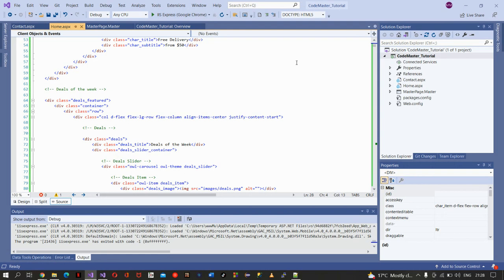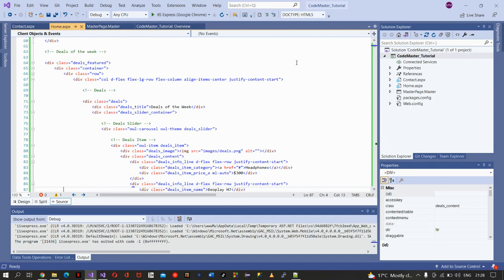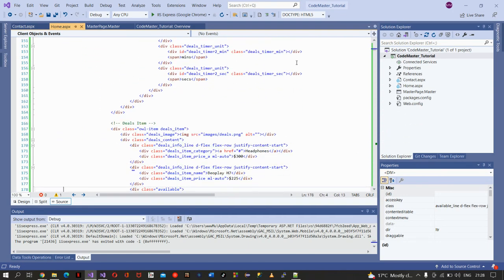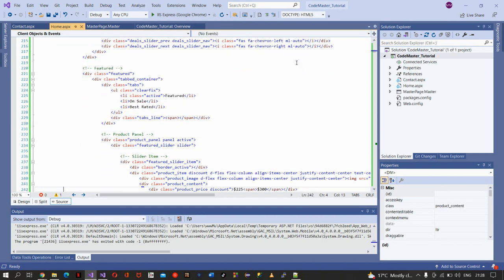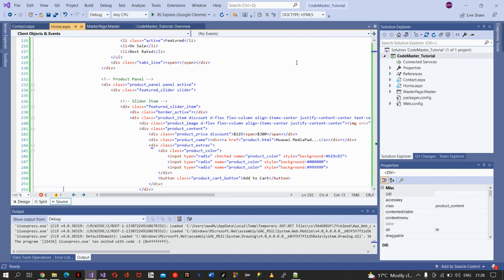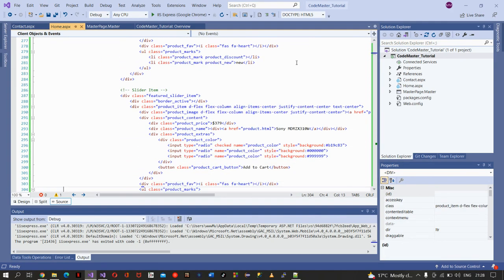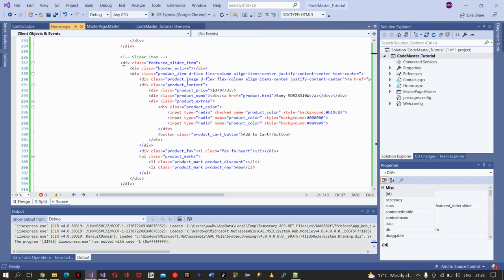Deals of the week. That's the deals of the week. Here are my featured products. So let's look at the typical product. This is the product I want. So okay, product works fine. So we have an image, which, okay, I don't have an image right now. So an image, a price, a name.